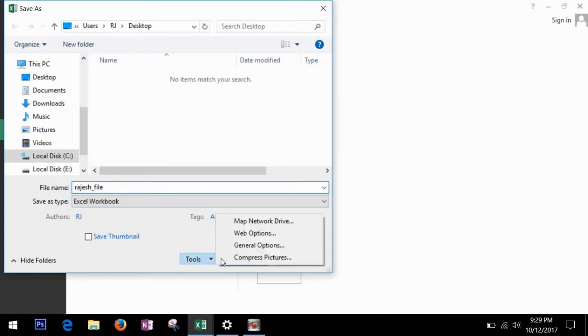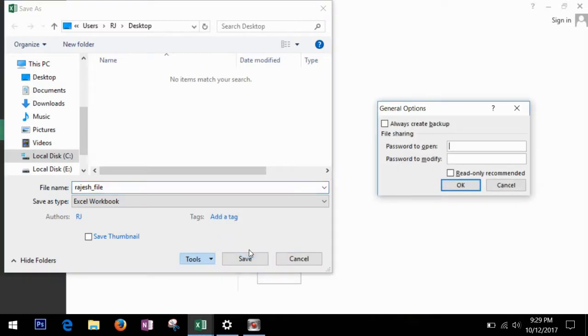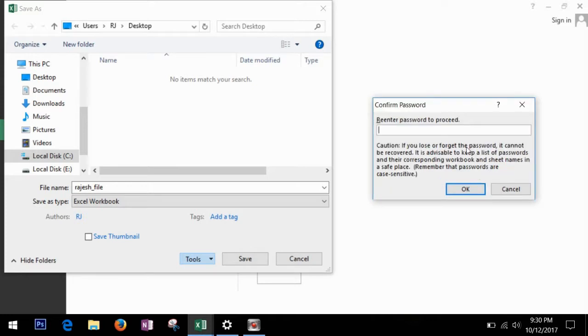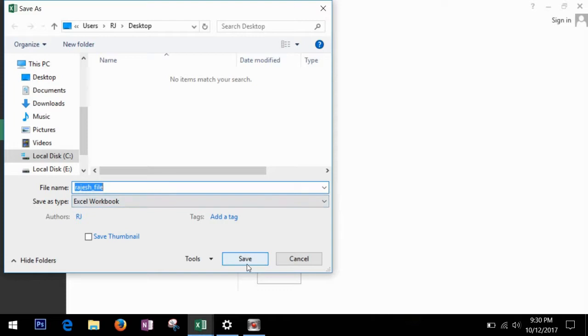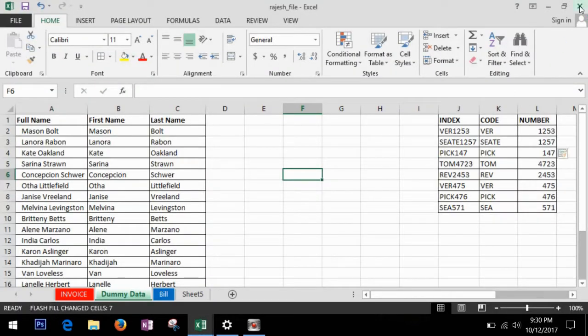now let's go to Tools. Let's go to General Options. So now here are two types of password. Password to open and password to modify. Let me use the password only to open. Re-enter the password. Okay, save. Let me close this.